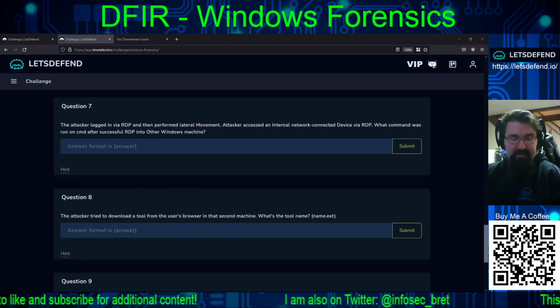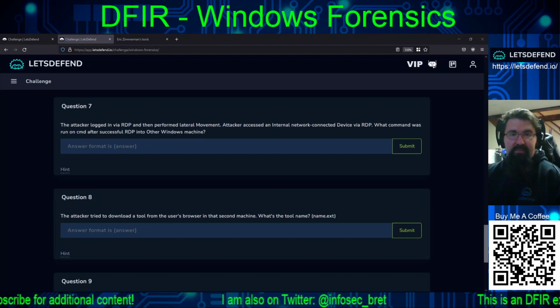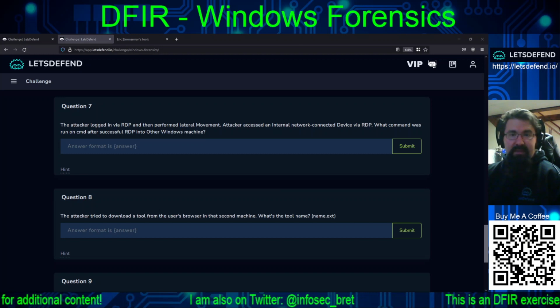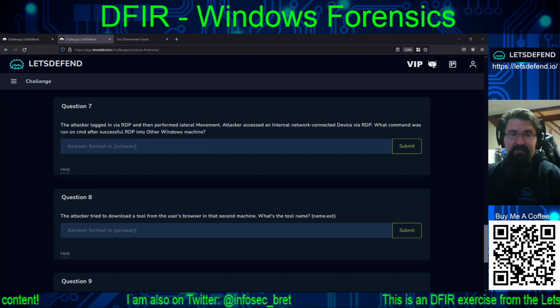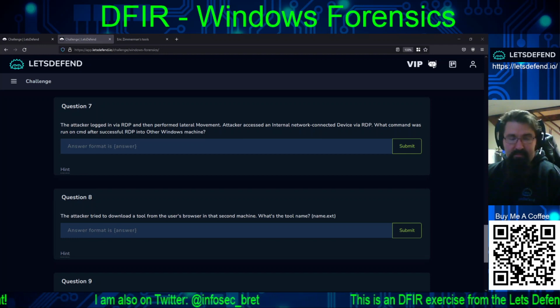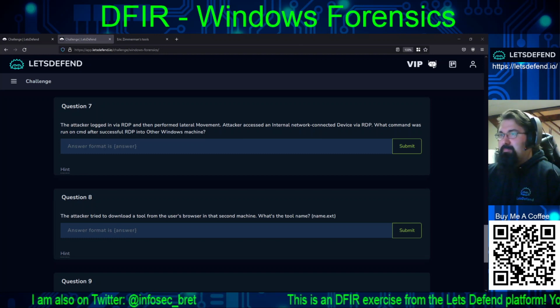While we wait to see whether anything shakes out of there, the attacker logged in via RDP, then performed lateral movement. The attacker accessed the internal network connected device via RDP. What command was run after successful RDP into the other Windows box? Oh, yippee.